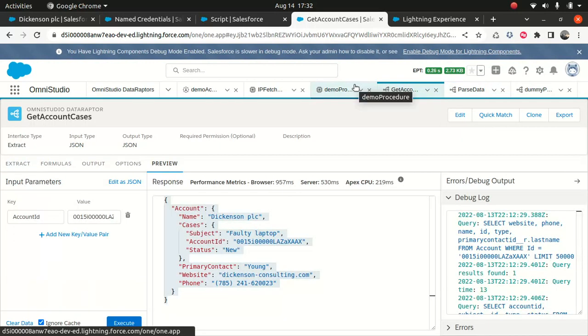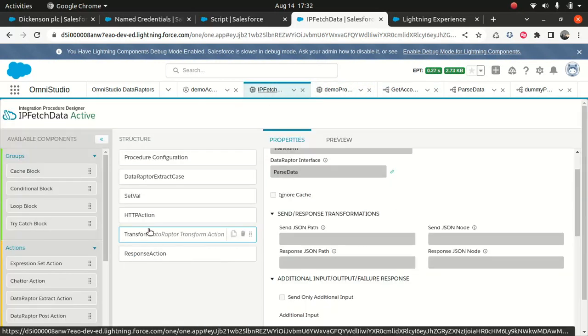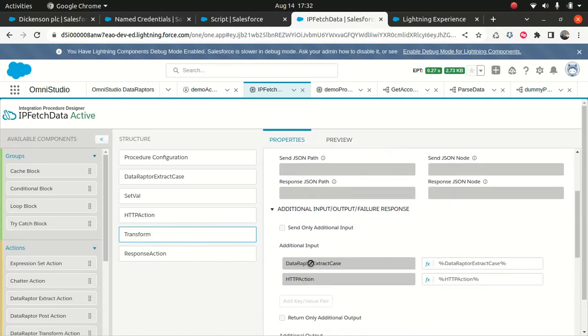Well, that's pretty simple. For that, all I have to do, you go to IP fetch data, go to transform. You remember this, there's additional input. So I'm saying, okay, pass this Dataraptor and HTTP node to this. Okay, so Dataraptor extract case is just the name I've given. And I wanted to pass this one, so I put it in the form of percentage, right?